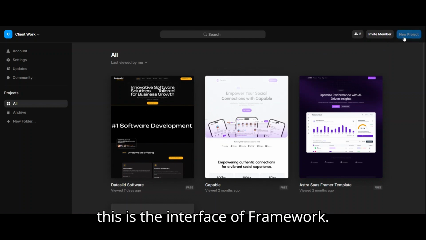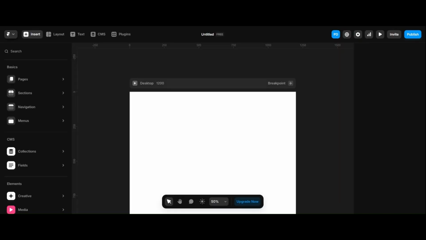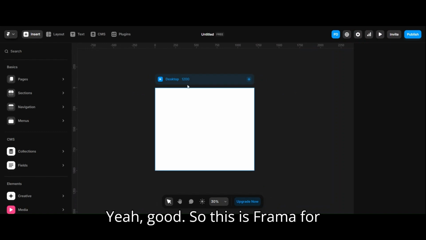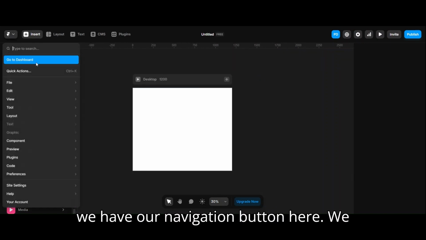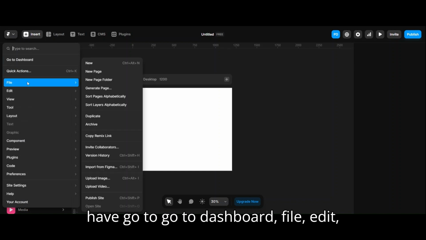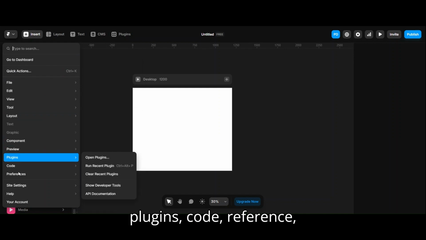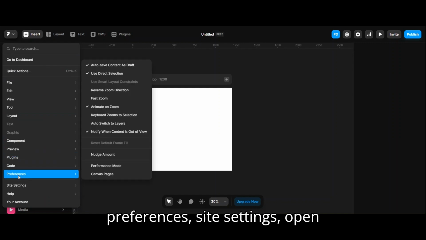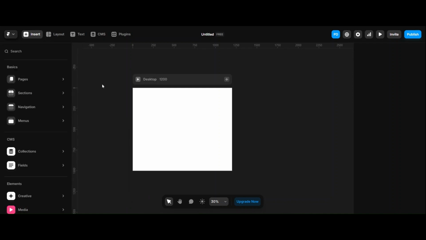So this is the interface of Framer, and you have a way you can invite people. Yeah, good. So this is Framer for everyone. This is the interface. We have our navigation button here. We have go to dashboard, file, edit, view, tools, layout, components, plugins, code, reference, preferences, site settings, app and your account. So you have navigation there.